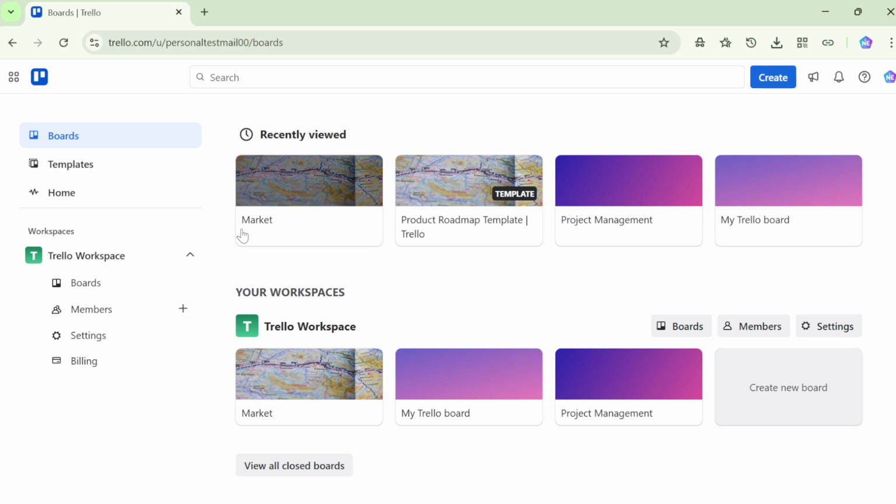First, open your browser and go to Trello.com. Once you're in, navigate to a board you've been working on. This helps us work with real examples.